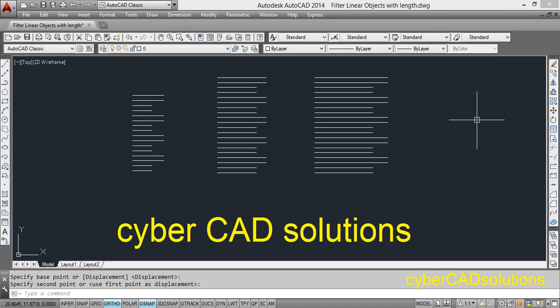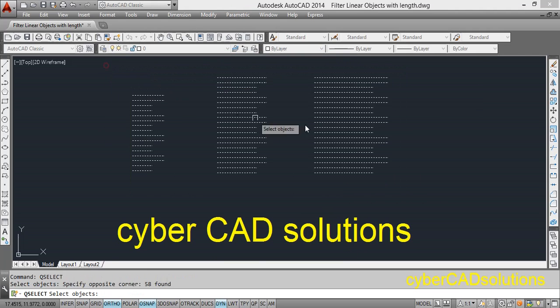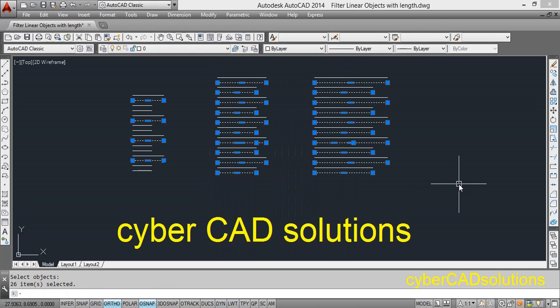Now let us see how to select only polyline objects which have length greater than 1.5 and less than 3 meters. Type QSELECT, press enter, and click this button to select the objects once again, object type polyline, and property is length whose length is greater than 1.50 units, and click OK. These are the polylines which have length greater than 1.5 units. Now we need to filter out those which have length more than 3 units.